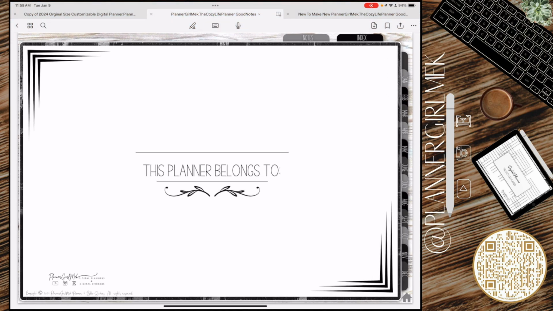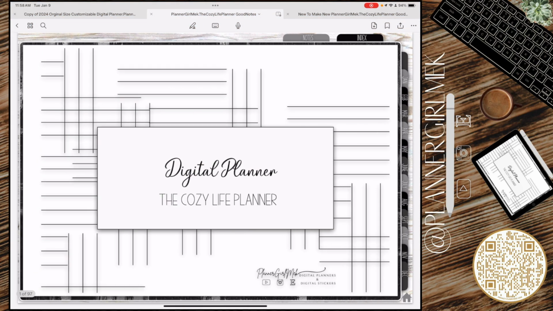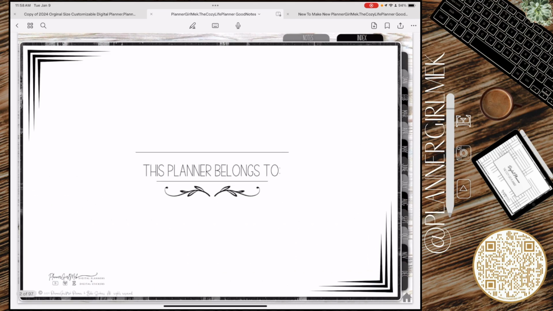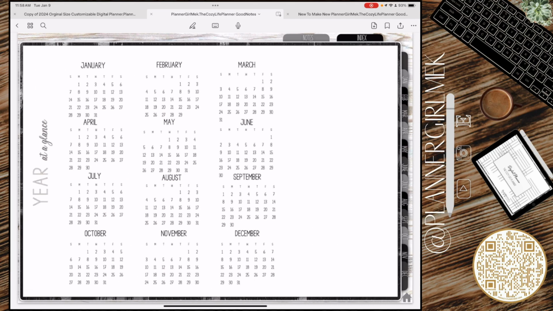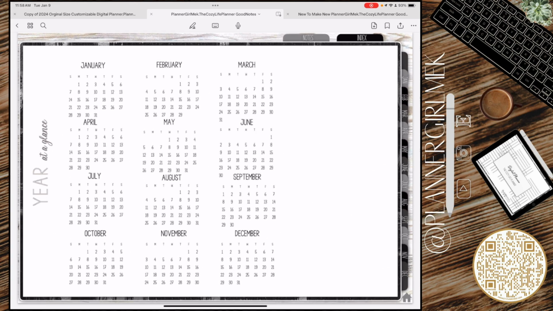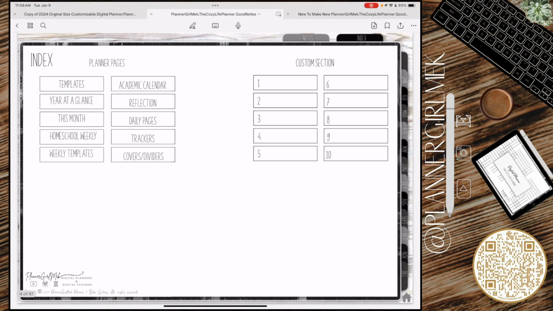Now, if we go back home and you want to go to your index, this is your index page in all its glory, or you could just swipe from here. This is a 2024 year at a glance. This is just for dates, just so you can know what your dates are. Right now we are in January, so you can always do another screenshot and then trace around that month and then place it throughout your planner so you know what your dates are. The next page, of course, like I said, is your index page.